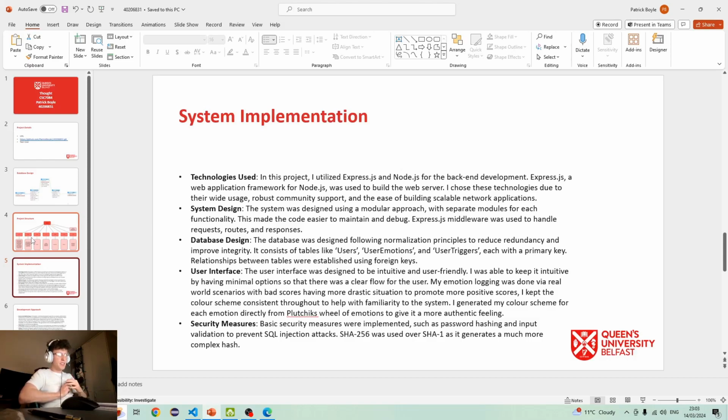System design. The system was designed using a modular approach with separate modules for each functionality. So especially in my app.js file, each sort of route function was split up. They never overlapped. That meant that I could go in and edit one, and I know it's not going to affect any other functions within that same file, even if there's several functions used on one web page. I know that they're not going to be affected no matter what I do in that individual one. That gave me that sort of ease of access to know that I'm not going to break anything else, which helped me troubleshoot and develop.